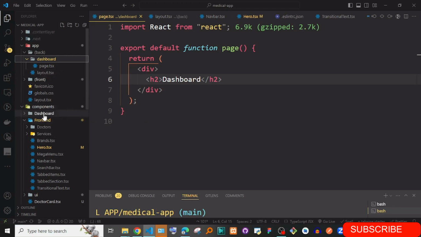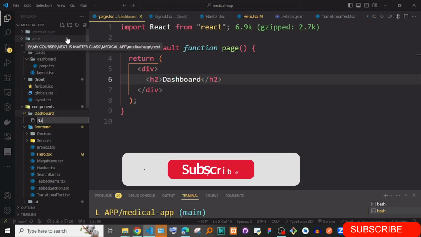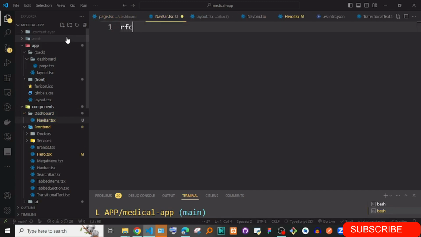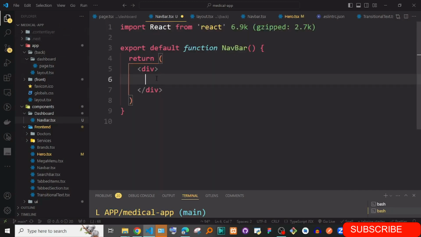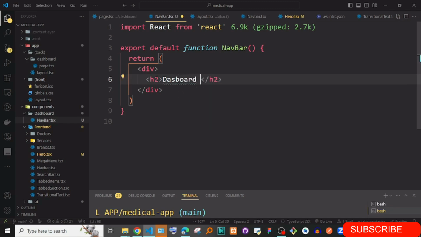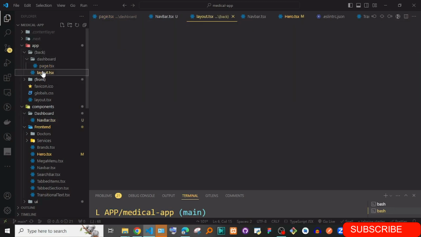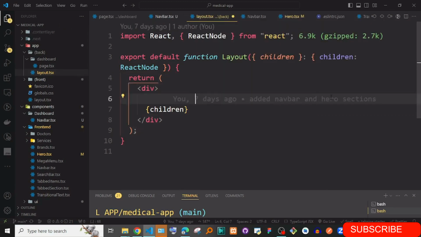So inside components dashboard, we shall create navbar.tsx. Okay, RFC, and just write h2 dashboard nav. So we just go to this backend layout and let's bring this on here on top of the children.